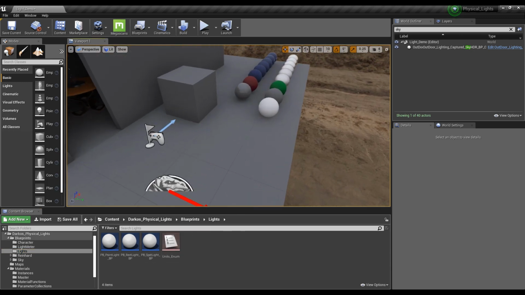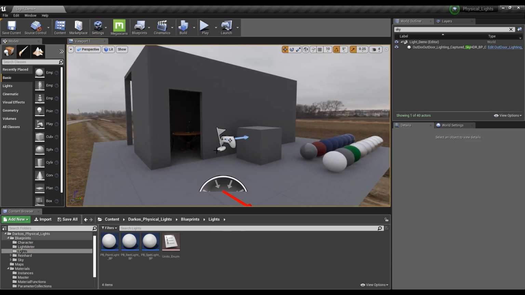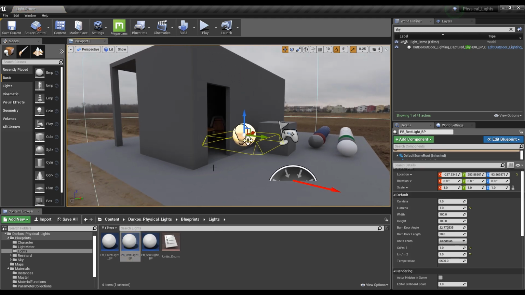So I'll be going over one light, because the parameters for the rest of the light blueprints are pretty much the same. So we have our rectangular light. Here in the details panel, it shows the candelas, it shows lumens. This is the width and height of the light. This is the barn door angle, barn door length, and you can set in what units you want to work in. So you have candelas, lumens, and I added luminance values, which is candelas per meter square. Also, it shows you lumens per meter square. And you have your temperature set up for your lights.